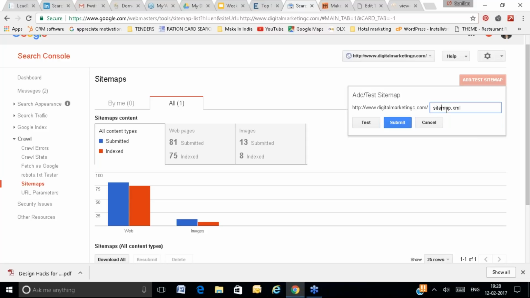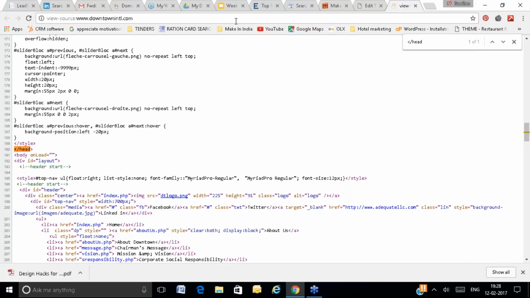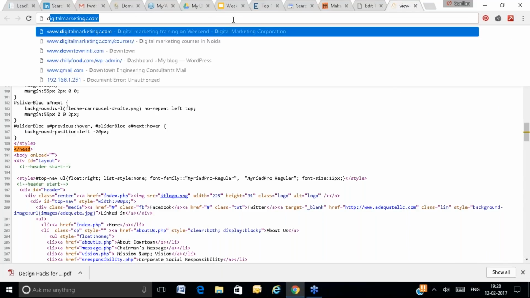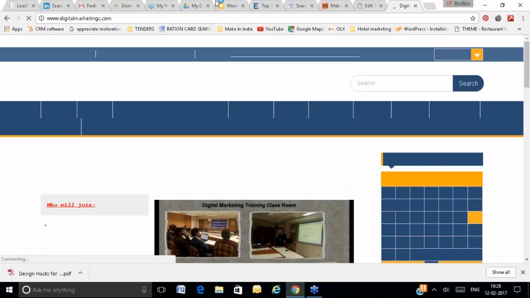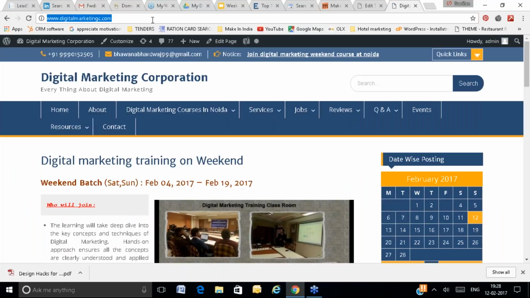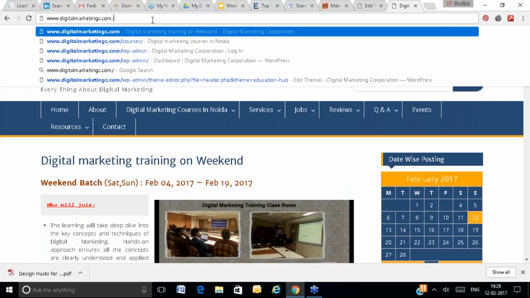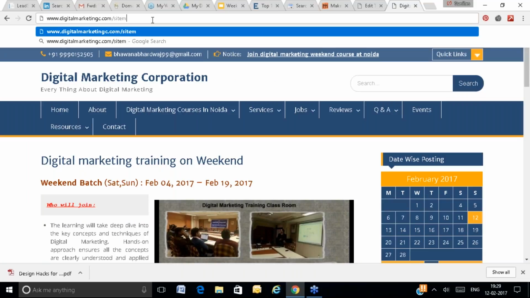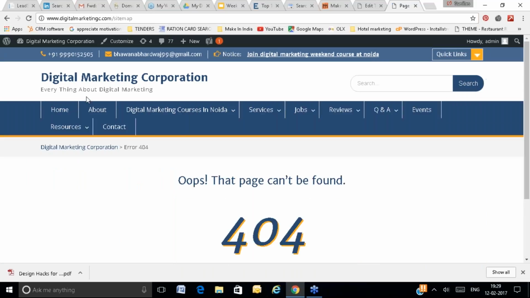That way you are going to add all the pages of your website to Google. So let's see, if this is your website, digitalmarketingc.com, you can enter sitemap after it: digitalmarketingc.com/sitemap, right? Here you can see sitemap not found.